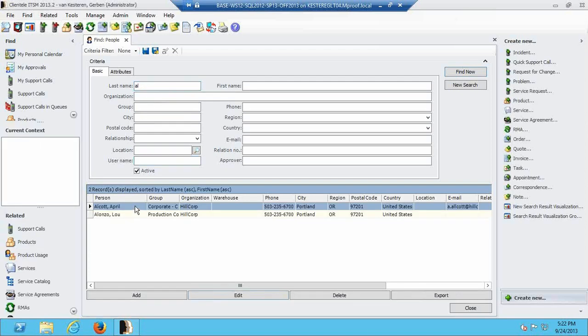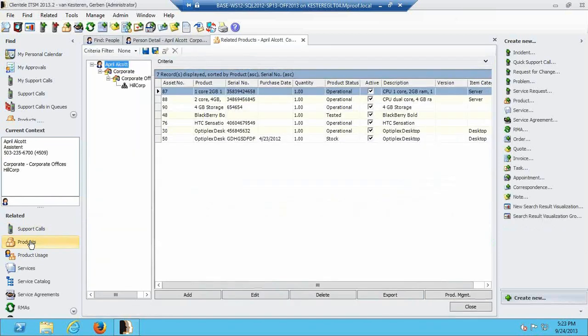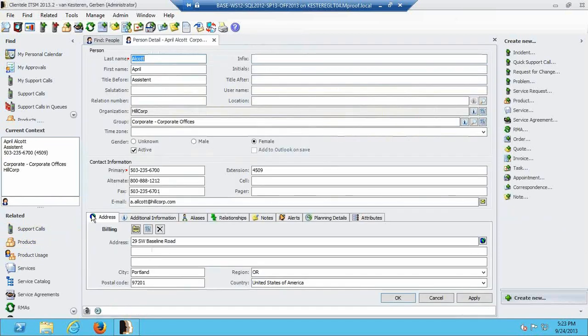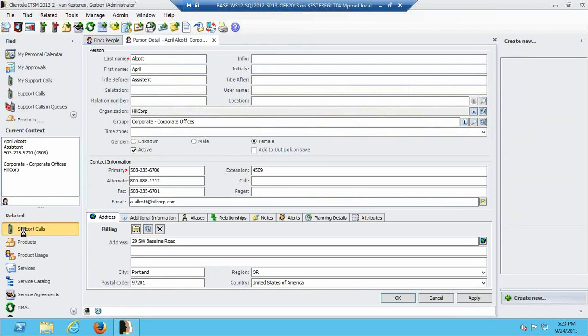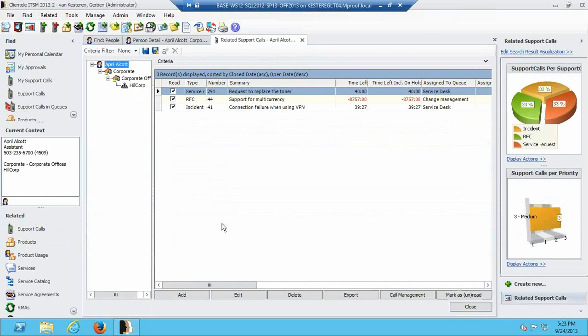Looking at April Alcott, double click to get the detail form, and you can see it will open up a tab. Look at related products, we'll open another tab, look at related support calls, and this. So every new form that I open will just add a tab in here. So that's the tabbed document interface, TDI in short.